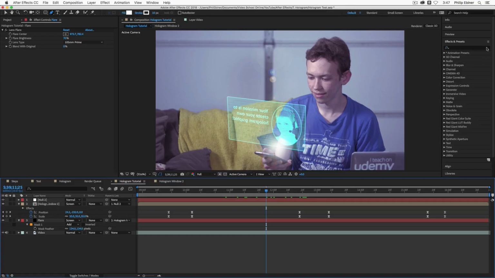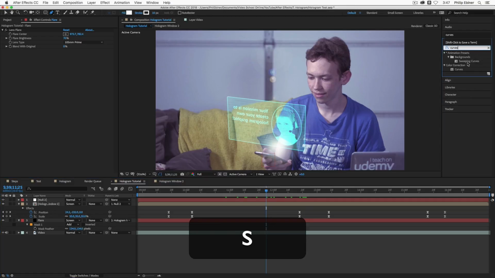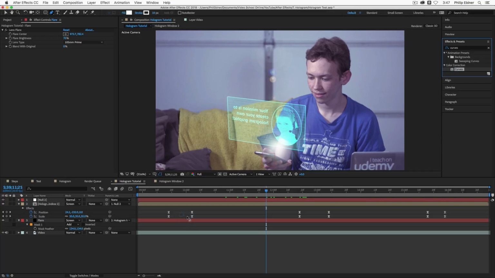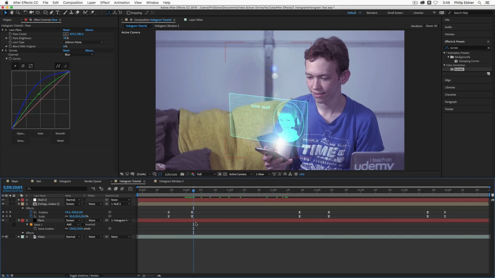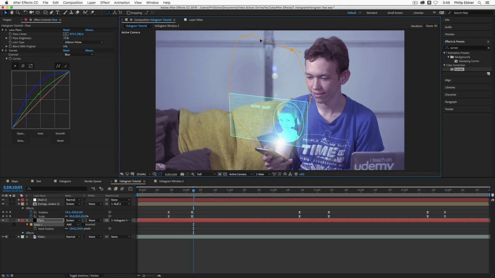One thing that I do want to do is add curves to the flare itself. So color correction curves, add it to the flare. And I'm going to go back up to my blue and green curve and increase that. So let's go up to green, to give it sort of a greenish, bluish tint. Okay. I do start to see the top of the screen here, so I'm going to make sure that my mask ends down a little bit like so.